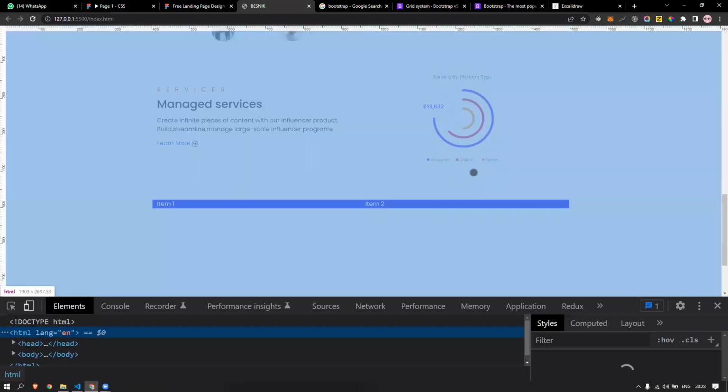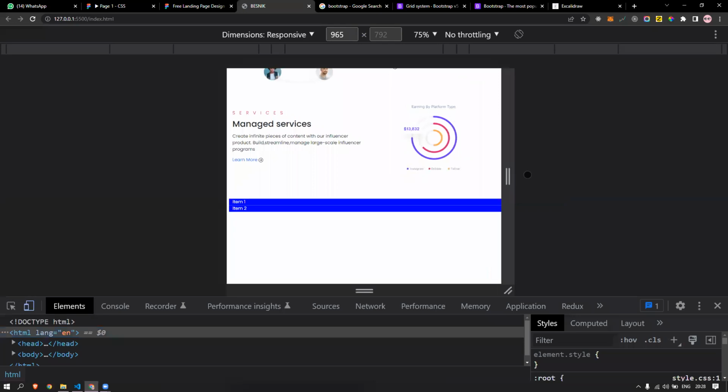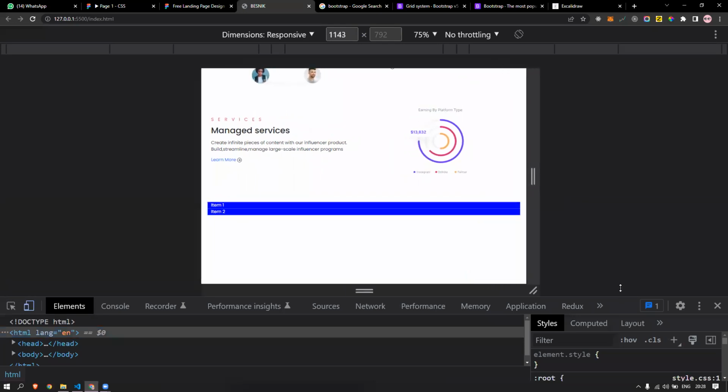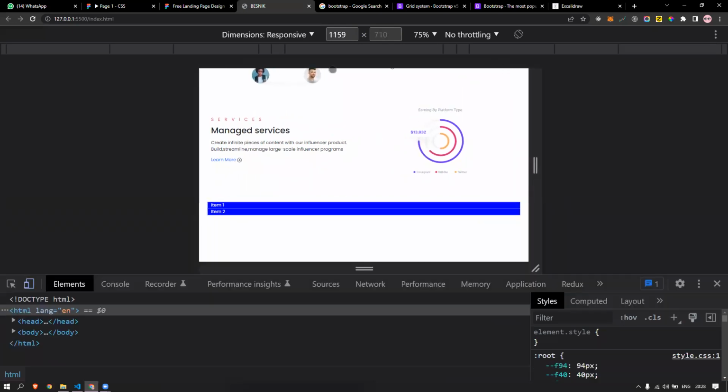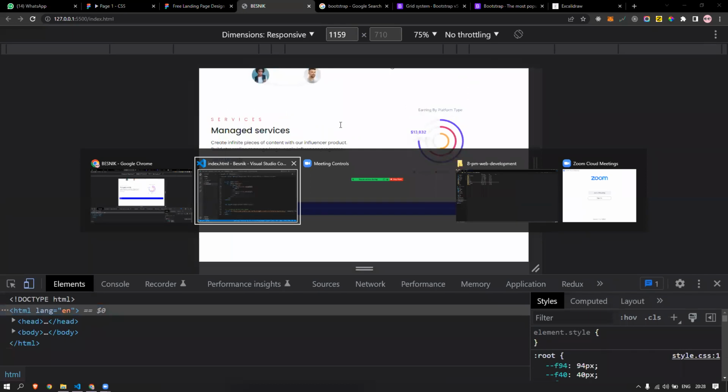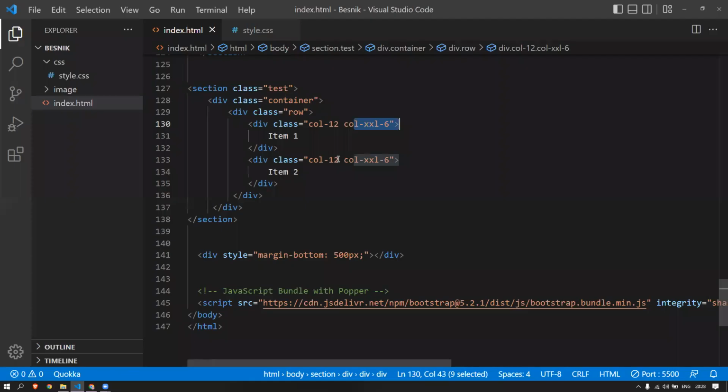Sir, normally in a row we have only 12 columns. Yeah, that's what I'm coming to. So you see in the col, we have a 12 column grid, and here also we have a 12 column grid. Here I'm using col-xxl-6. This should work when I grow my screen greater than 1400 pixels.